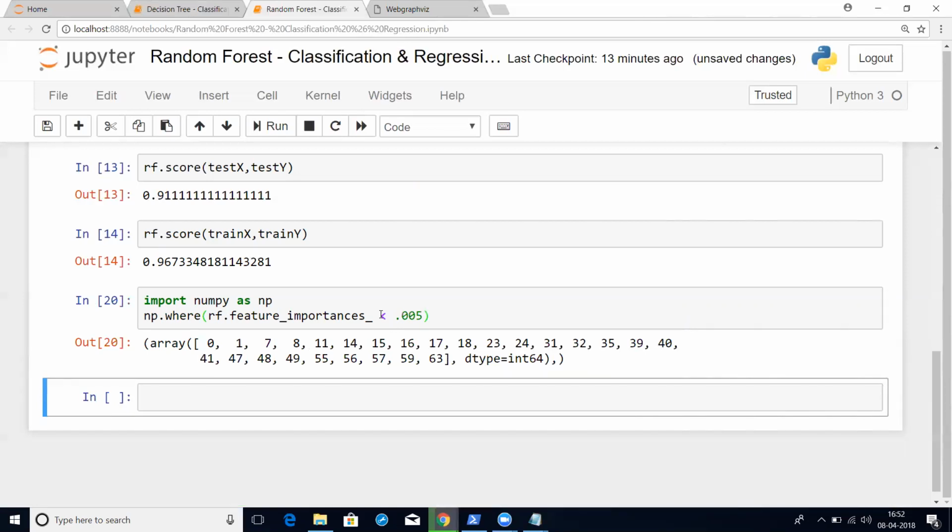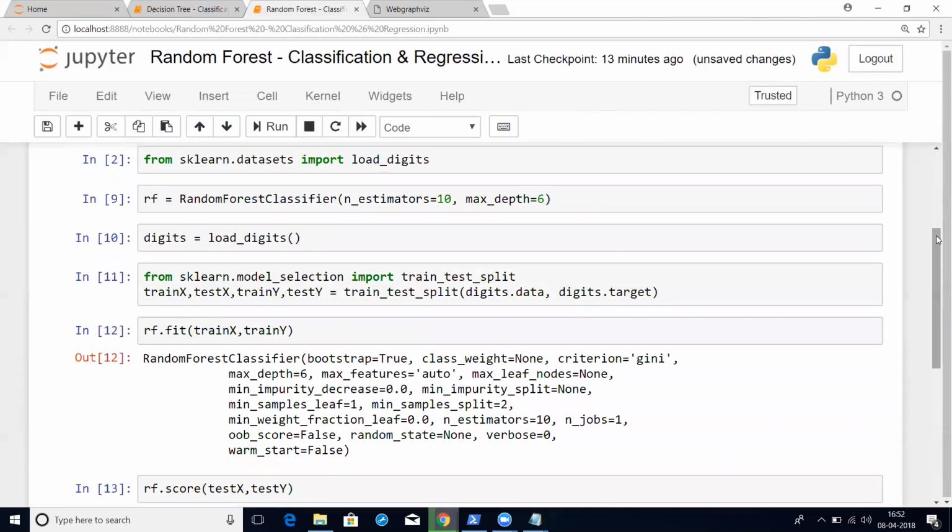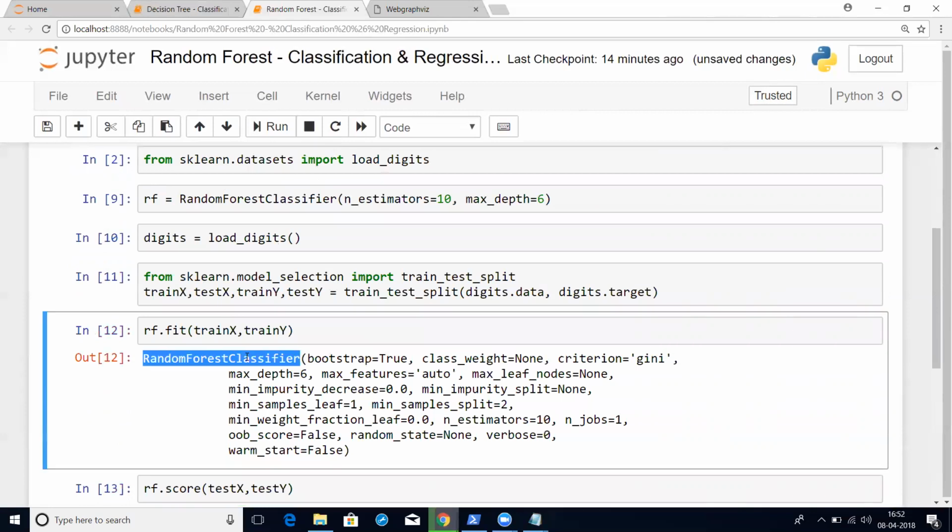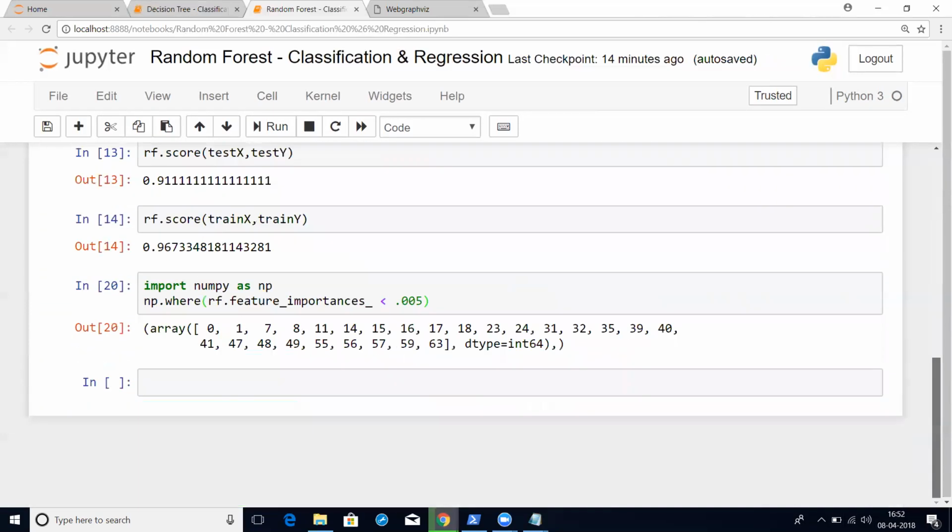Similar to the Gini index, there are a few other methods. Here we are using Gini as one of the ways. When you scroll up, the default is Gini: class weight none and criterion equal to Gini. There are two other ways. When it is choosing and making the tree, it is using the Gini factor. Remember Gini? It shows the value of randomness.